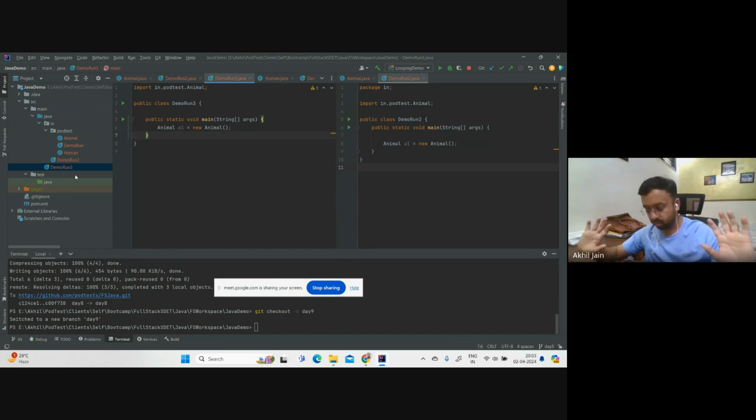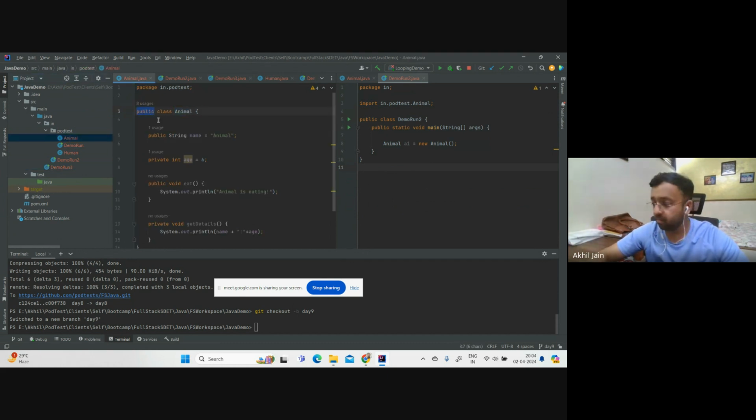Now what about default? Let's come to the default part. If I mark my animal class as default, what I have to do is just simply remove this public. As soon as I do this, you can see there are two errors now showing up, and my demo run 2 and demo run 3 are getting highlighted with the red line.